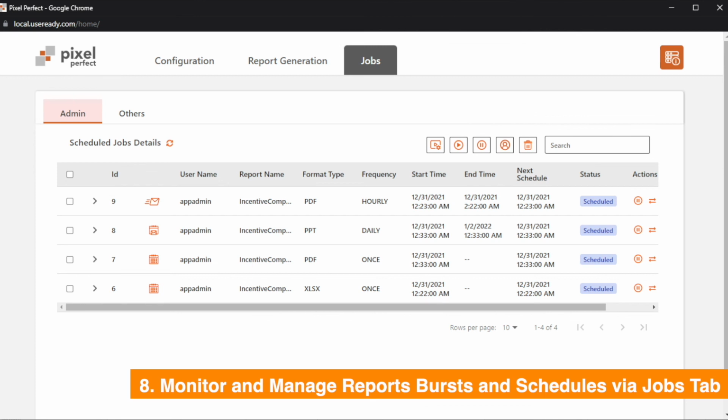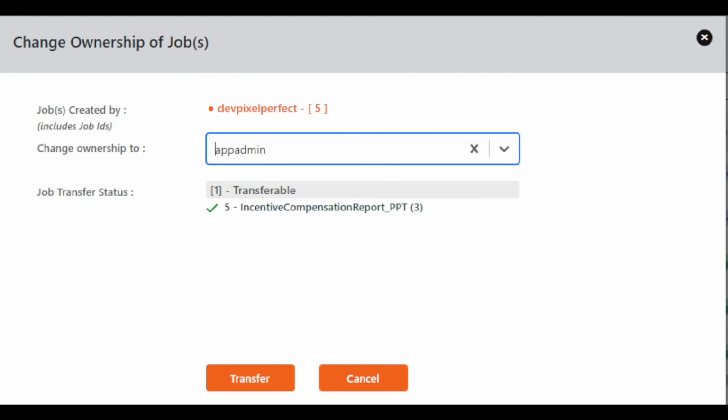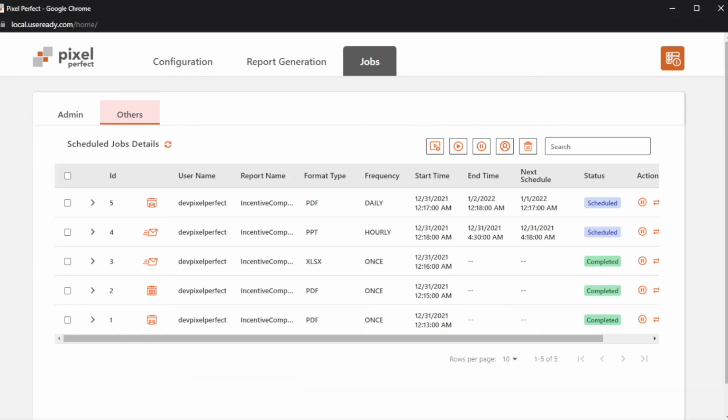What if we want to change the ownership of a scheduled job? Just use the Change Job Ownership button and the job ownership will be changed. When we click on this button, we need to enter the username to whom we want to transfer the job and click on Transfer. If the logged in user is a Tableau admin, then the user can also reschedule the already scheduled reports by other users by just clicking on the Others tab and selecting the Reconfigure button. The user can also access the jobs scheduled by other users.